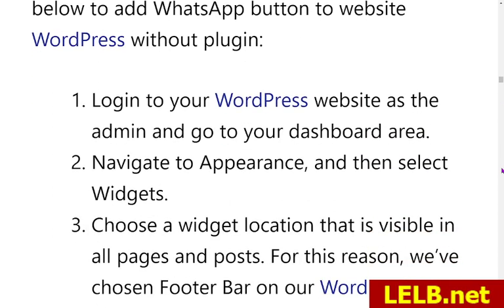If you go through these steps one by one, you will be able to add the most perfect WhatsApp icon to one, let's say, particular fixed position on your website. So first, log into your WordPress website as the admin and go to your dashboard area.